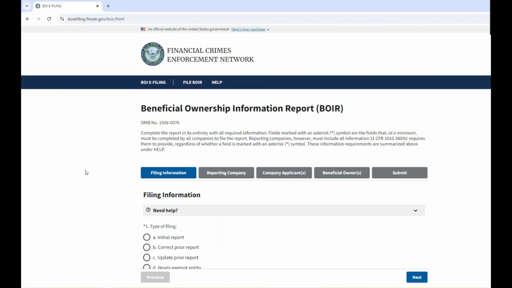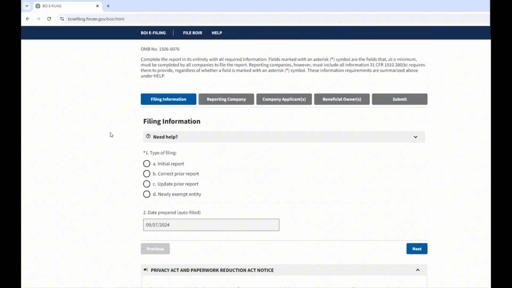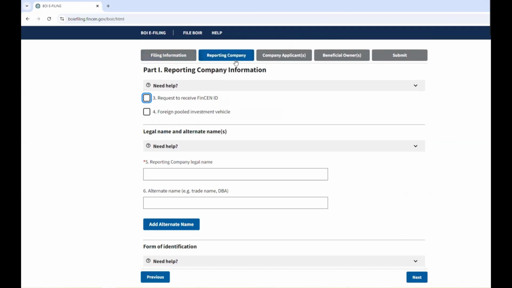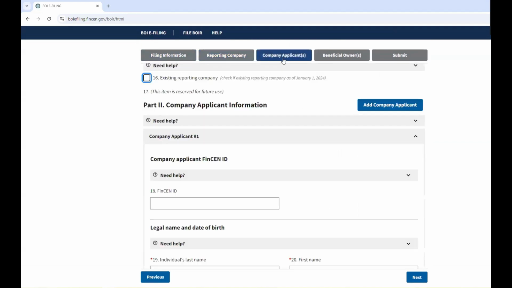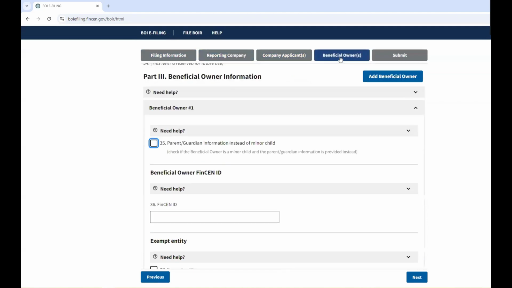So this is going to be the first page of the Beneficial Ownership Information Report, or BOIR. It's going to be broken into several sections. You're going to have section number 1, filing information. The second section is going to be reporting company. Third section is going to be company applicant or applicants. And then fourth section is going to be the beneficial owner or owners. And then you'll end up submitting this once you complete that.